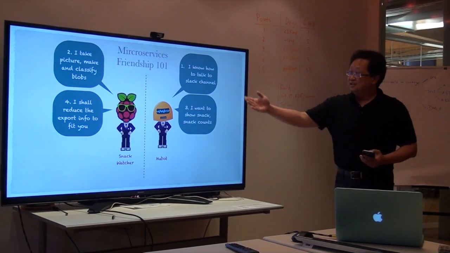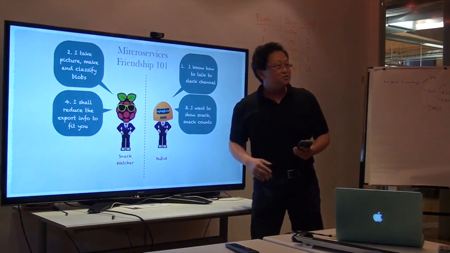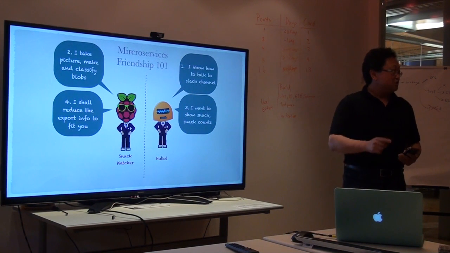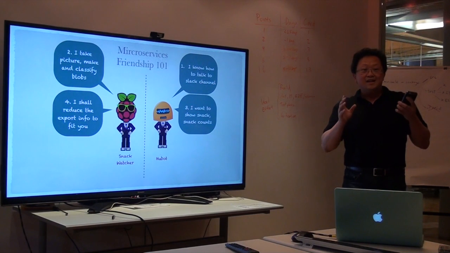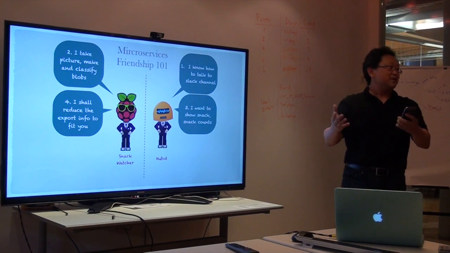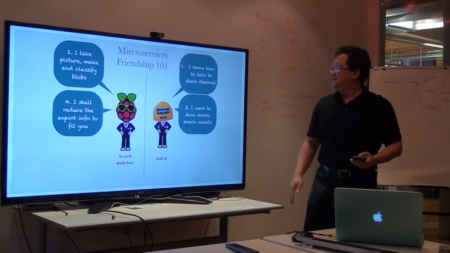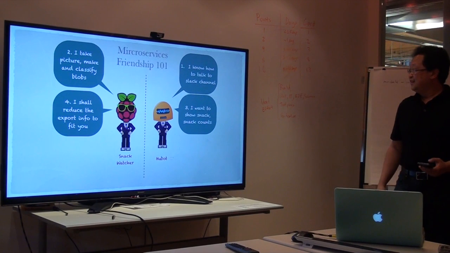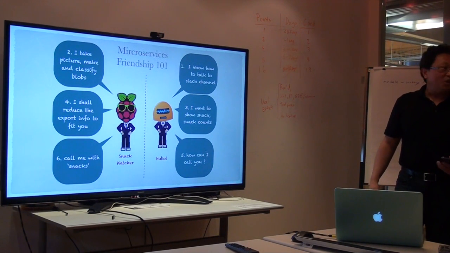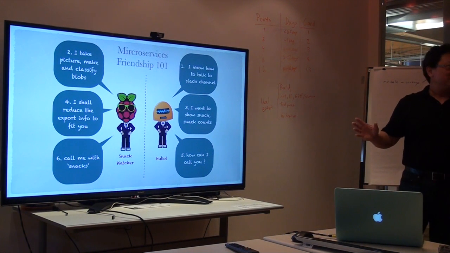Well, Snack Watcher has so much info, but he's willing to say, okay, I shall reduce my exported information to fit you. This is exactly trying to have a clear interface, not trying to throw everything over the border, but reducing the information to fit the need of Hubot. How can I call you? Just call me with the snack command. Okay, so friendship established.